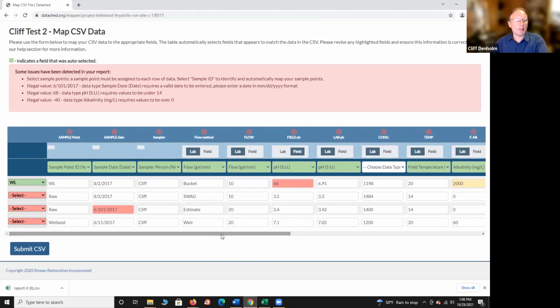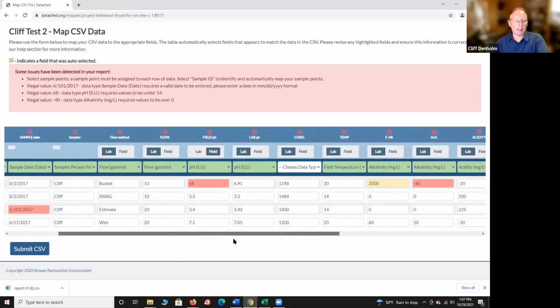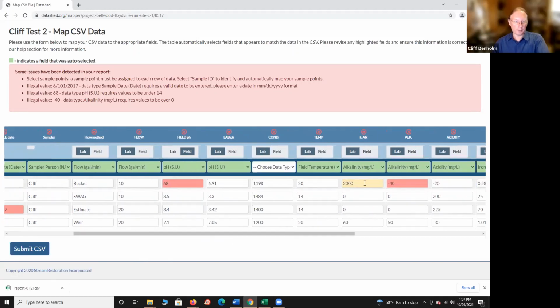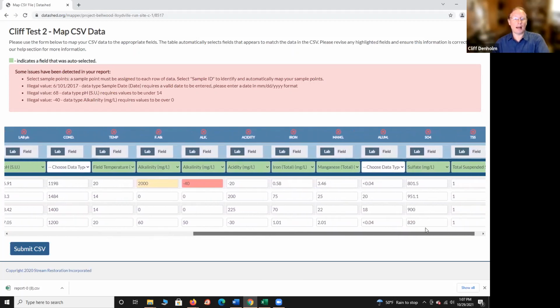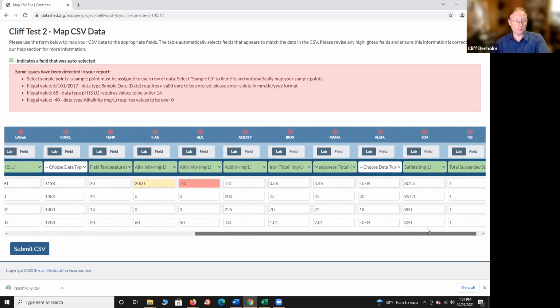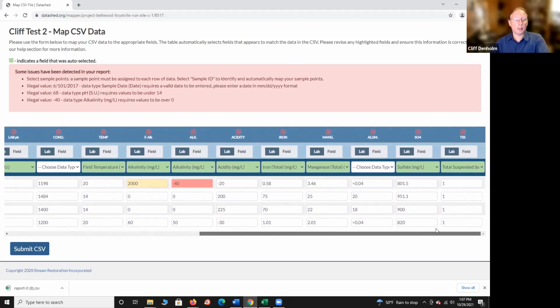So I put in some fake data and tried to make some things show up automatically so you could see them. There's actually more variety of things that it looks for, but this will give you an example. Again, it highlights things in pink that are definite problems, and it highlights things in yellow that it suspects could be an issue. However, if it's yellow, it will allow you to move forward.